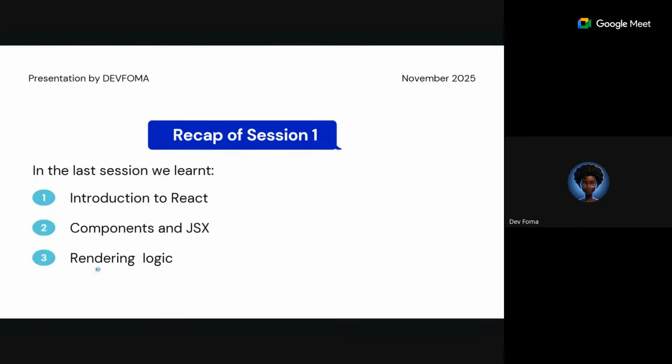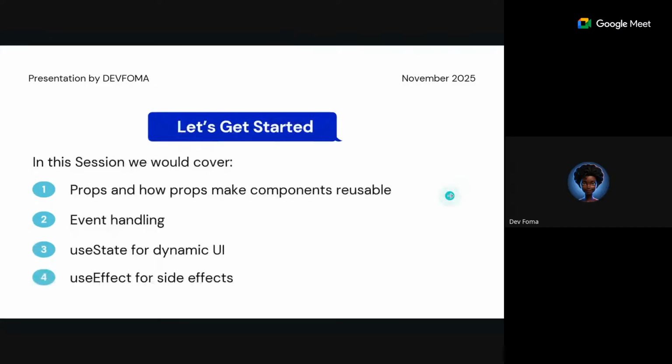In our last session, we talked about React. We talked about components in React, JSX, rendering logic, and we also created a new project and tried out examples of all these lessons. For today's class, we're going to talk about props, how props make components reusable, event handling, useState for dynamic UI, and useEffect for side effects in React.